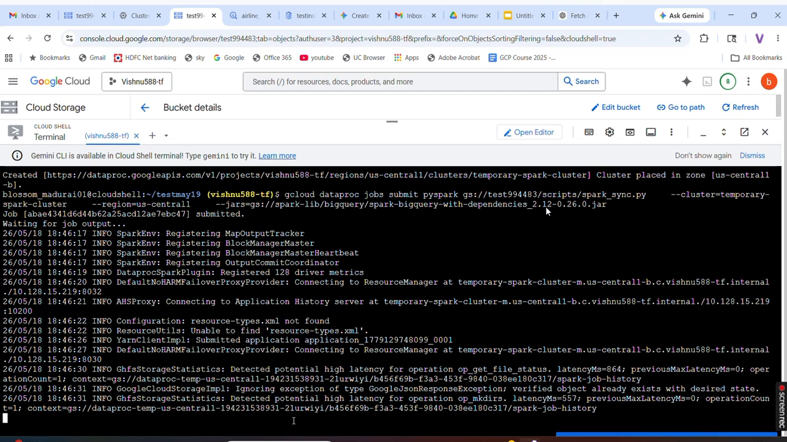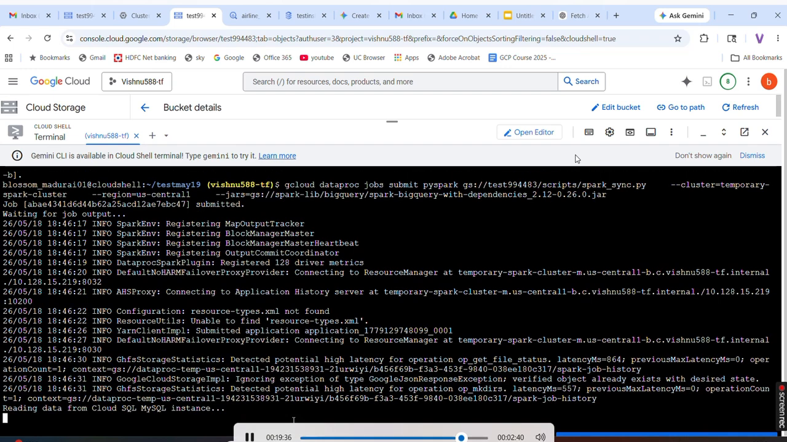Those are the print statements we have already given in the code, right? So we can see that. So now it is reading the data from the Cloud SQL MySQL instance, and next it will be moving, friends. Okay, so let's wait for that. Let's give some time. It will take 30 seconds only, friends.